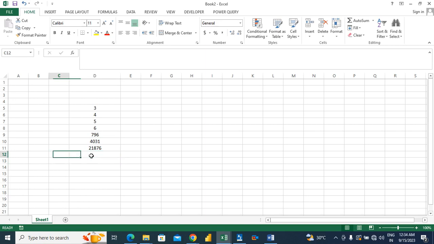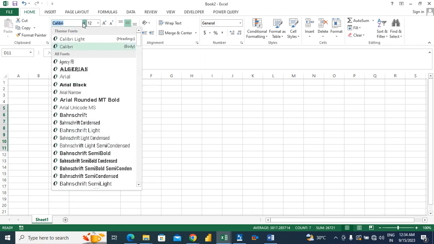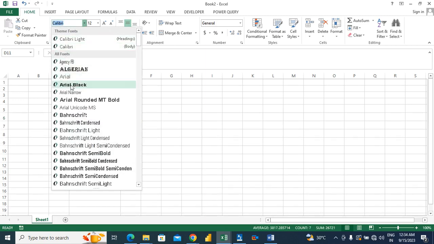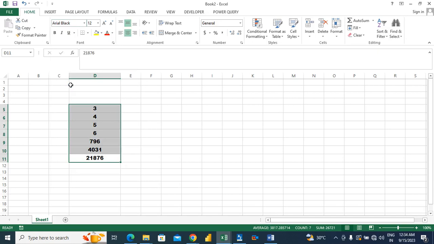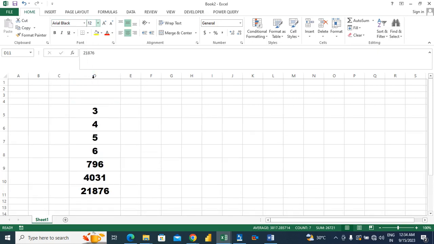All right. So in today's video, we'll talk about how to create a formula using a macro. First, I'm going to select all these cells and change the font type from Calibri to Arial Black. Now let me change the font size to 20 so that it's clearly visible.